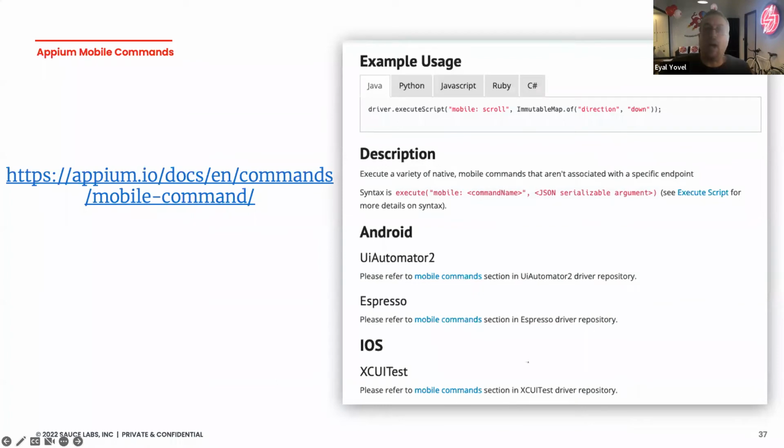So actually, how do you know about all the commands that you can use? From the Appium documentation, you can see here execute script, the mobile scroll, the one that I used in my demo. Also, you can find the specific commands for UiAutomator2, meaning for Android, and for XCUITest for iOS. So everything is documented in Appium, and you can find out what the mobile commands are that you can use in Appium Inspector, but also how to run them in the language that you are using, if it's Java, Python, JavaScript, Ruby, C#.